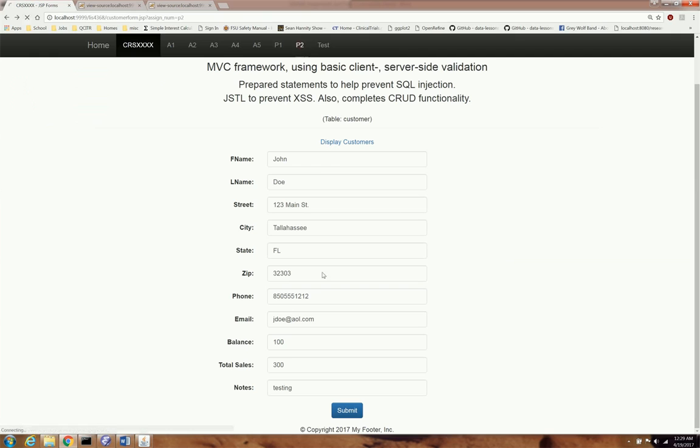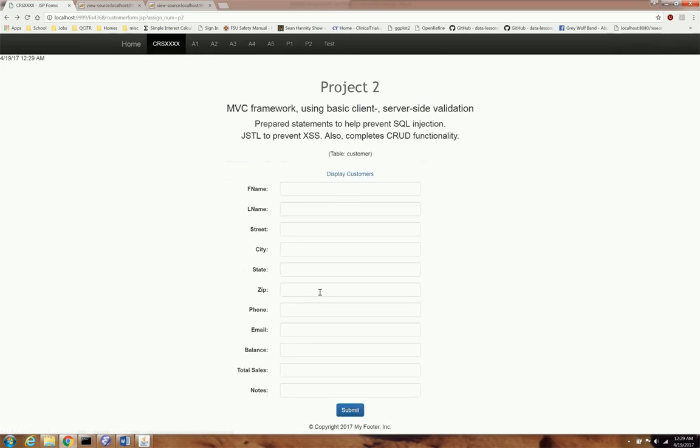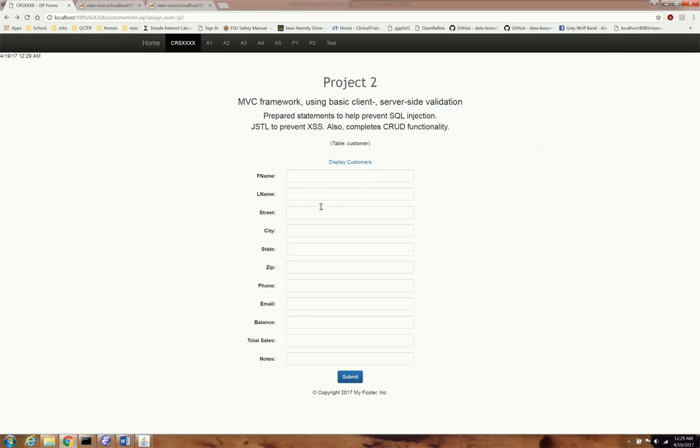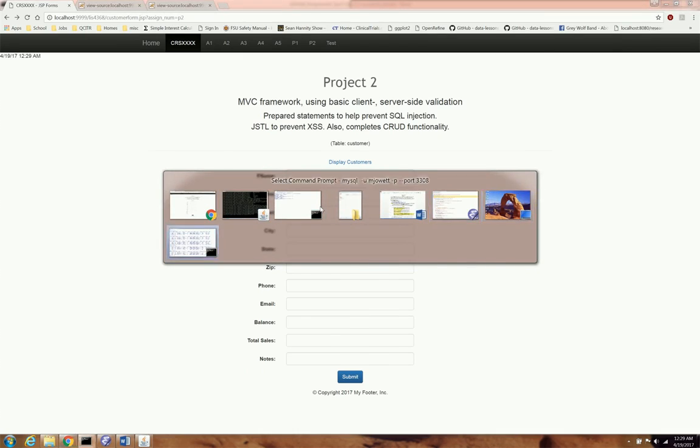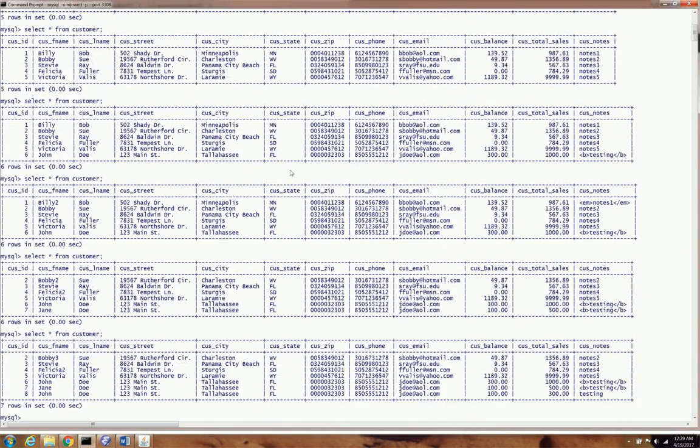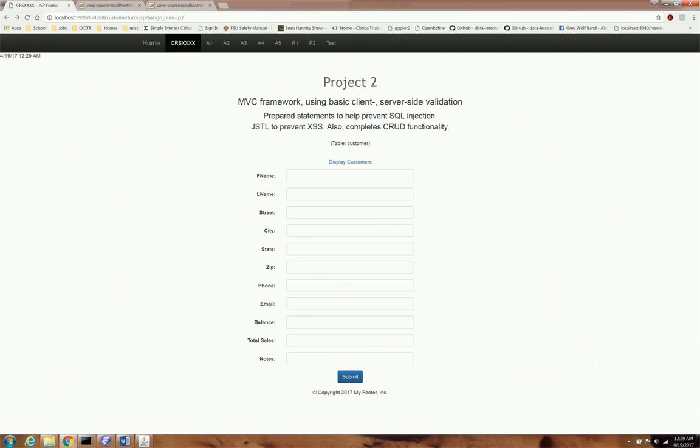So I go to P2, make it a little bit smaller. Let's look at the data. Okay, I'll do select all from customer. Right now I have 7. The last one entered was John Doe. I got a Jane Doe. Let's do one of my favorite wrestlers back in the day, Ultimate Warrior. So we'll do Ultimate Warrior. We'll just put some dummy data in here and try to do some cross-site scripting.